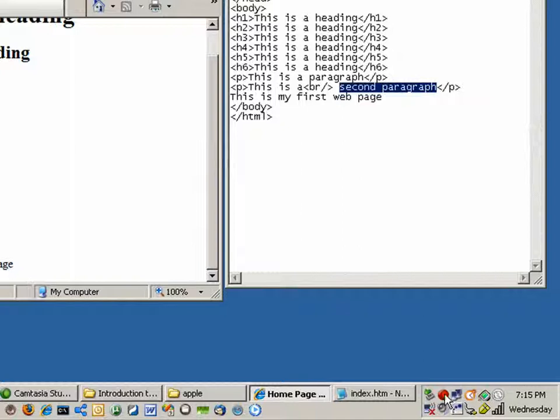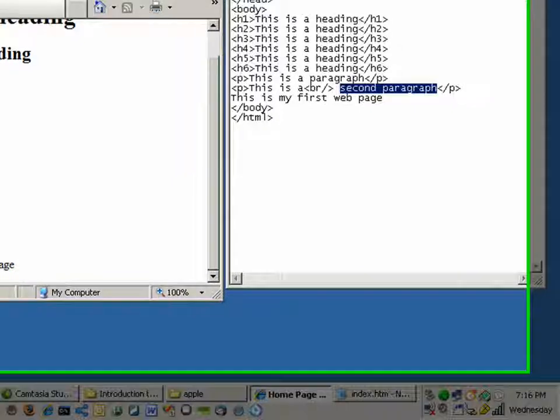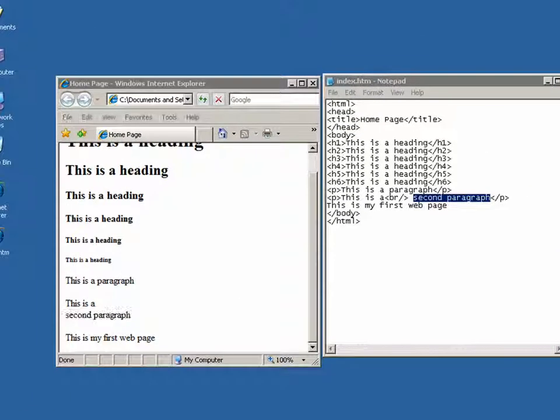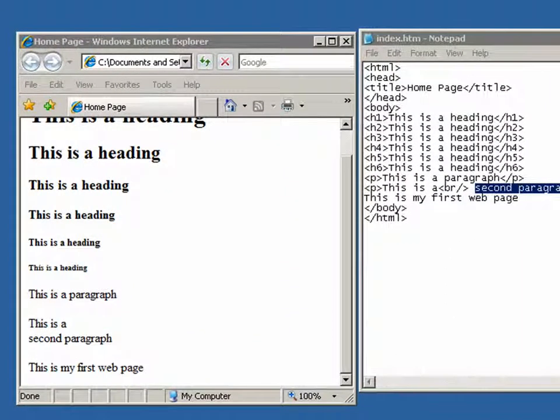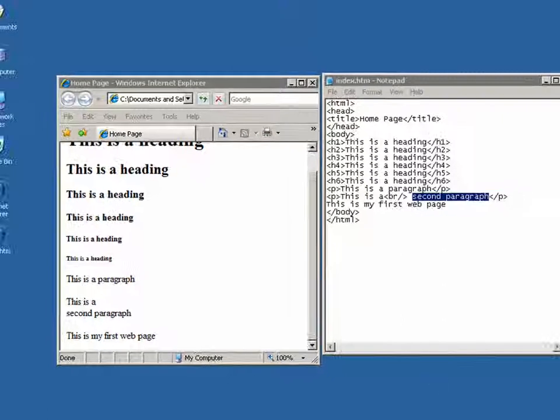Okay? Alright. In our next tutorial, we'll take a look at more formatting within our website. We'll take a look at some more things such as attributes. And then after attributes, we'll take a look at some formatting in our web page. Okay?